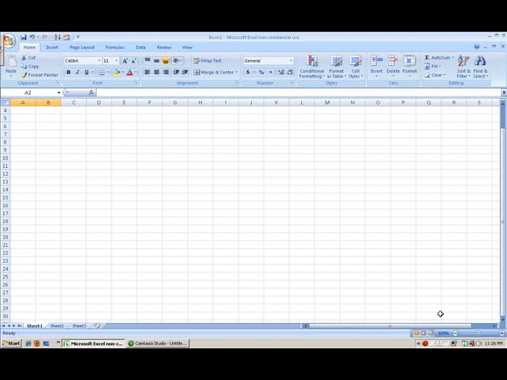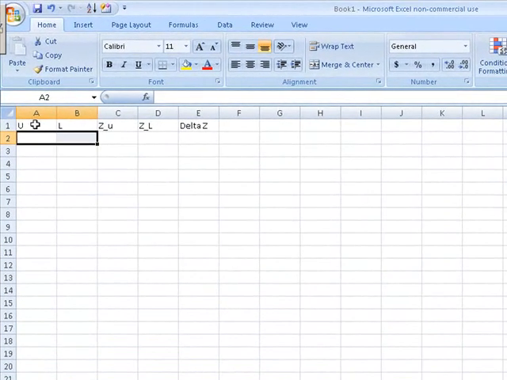I'm just going to show you how to create the delta Z table using Excel. I just did some early work: upper bound, lower bound, Z value from the normal distribution for the upper bound and lower bound values, and then delta Z values. I need to put some numbers here.